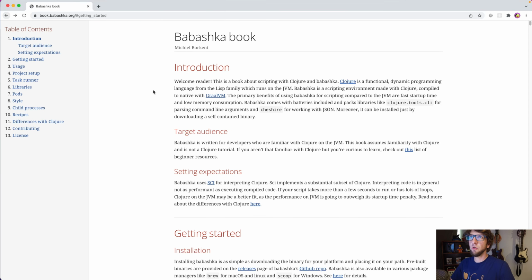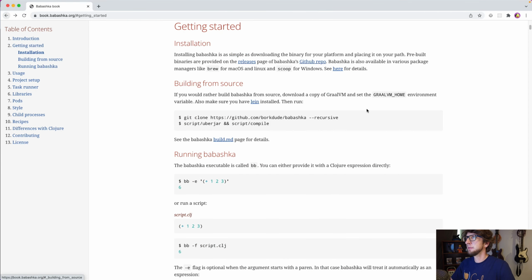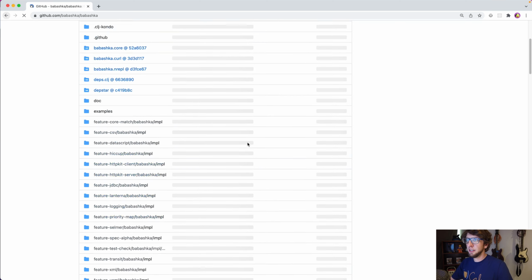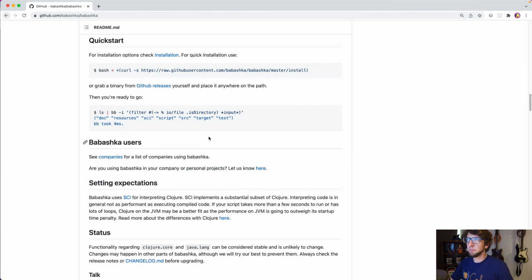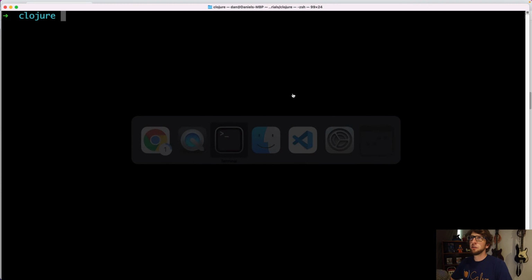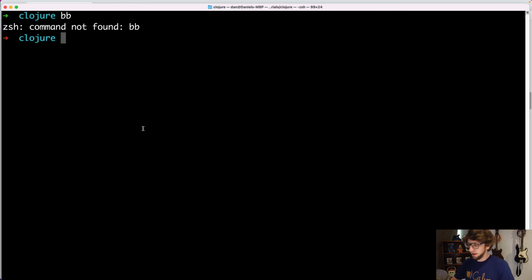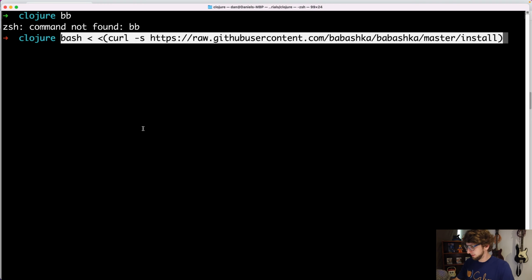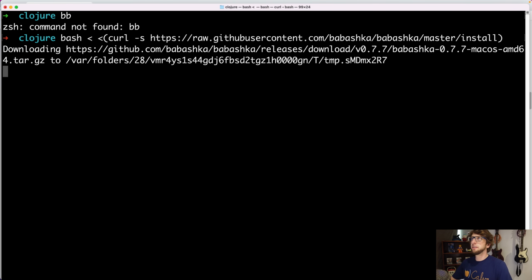To install it, we just go to book.babashka.org, go to getting started. We go to installation. I'm going to go to the GitHub repo here. And here, I think we can copy and paste the script. Yeah, we can copy and paste this and it'll install Babashka for us. So you run Babashka using bb. I don't have it installed yet, so I'm just going to copy this. I'll paste it. And now it's going to download it for us.